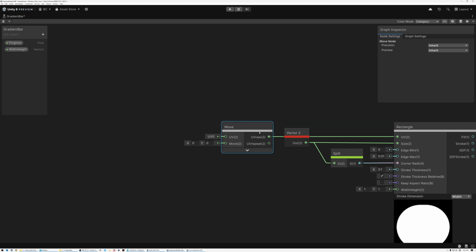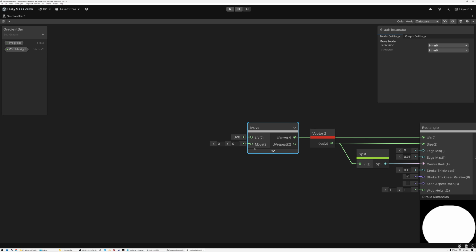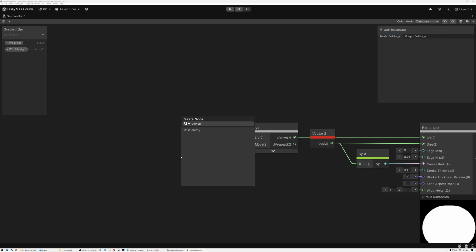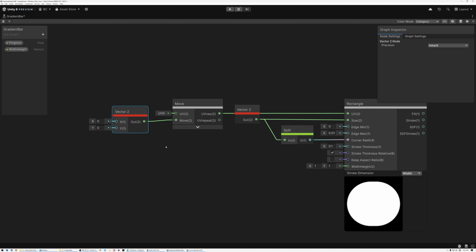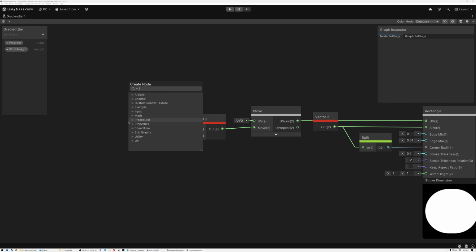So now we can move our shape around by controlling what's coming into this move value. And we're going to go ahead and create a vector2 so that we can move it up and down and left and right. Now in our case, this is a left to right progress bar, and we don't need to move it up and down, so we're just going to ignore the Y, but we do want to move it on the X.